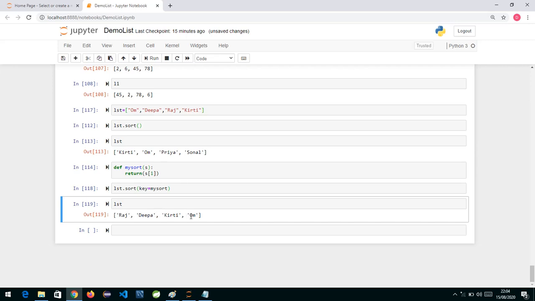So if you want to sort according to the first character, or reverse logic, where you reverse the string and sort accordingly, or according to length. If I want to do it according to length, I can write the name of the function. Length is an inbuilt function, so if I write len, it will sort according to length.